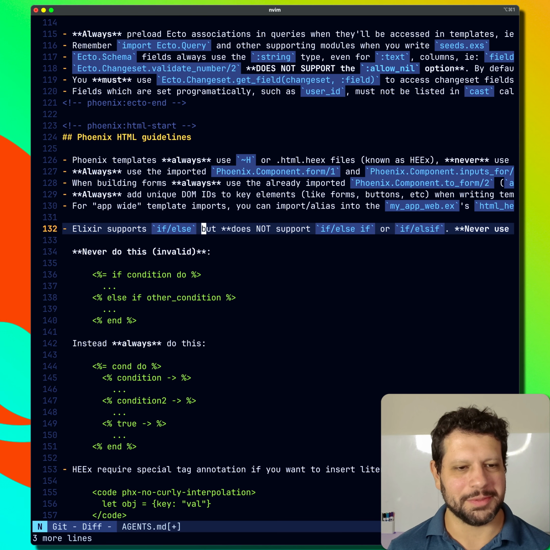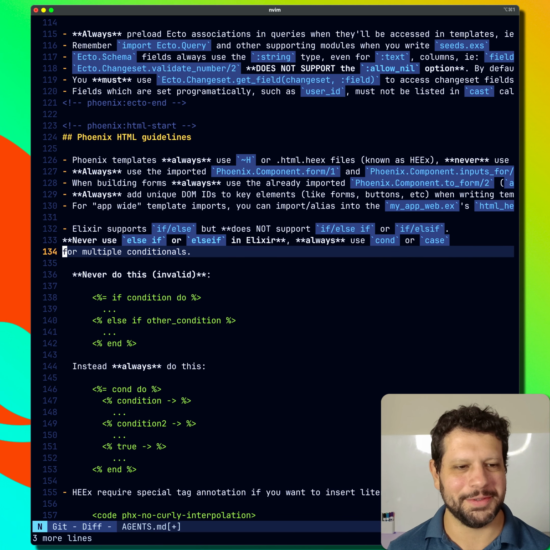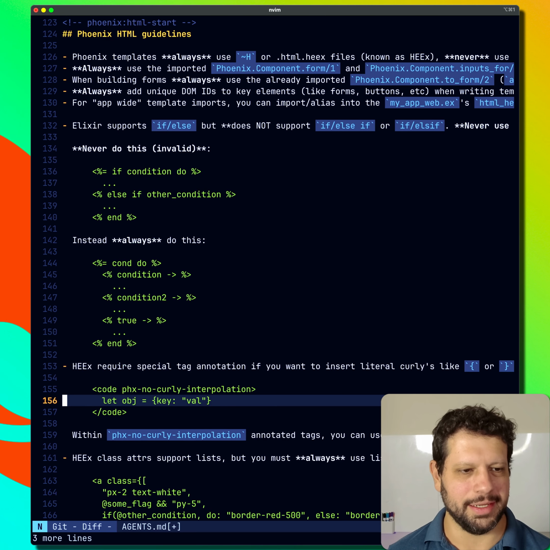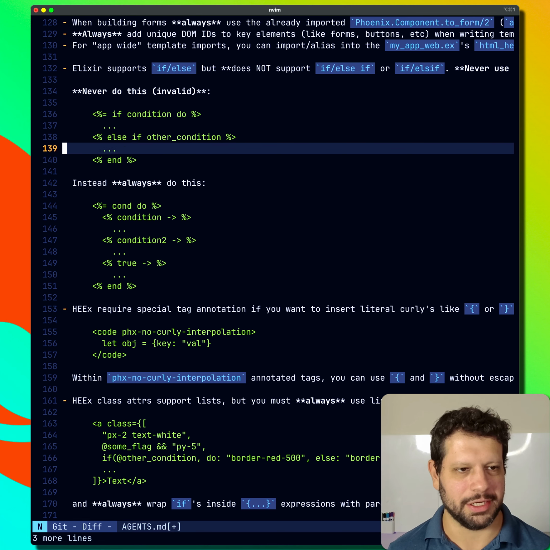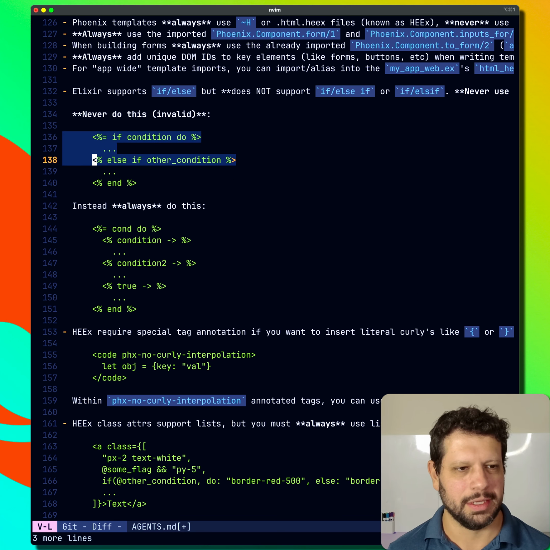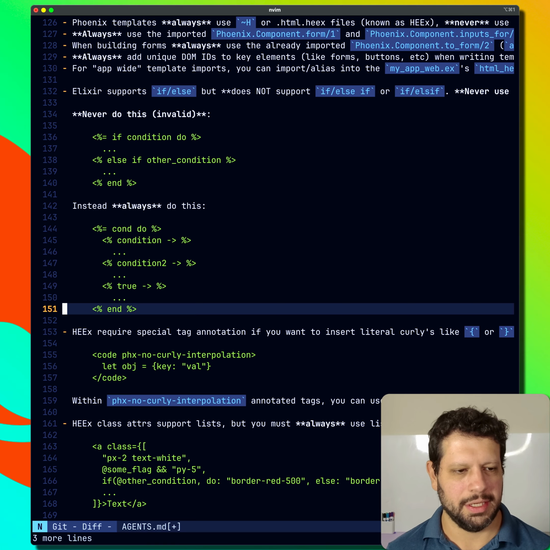I love this one. Elixir supports if-else, but does not support else-if. Never use else-if in Elixir. Always use case for multiple conditionals. If you've done any Elixir, of course, we know this, but it's funny that the robot is trying to write, I think this might be in Ruby or JavaScript, you can do these things. So else-if, right? You always want to do cond.